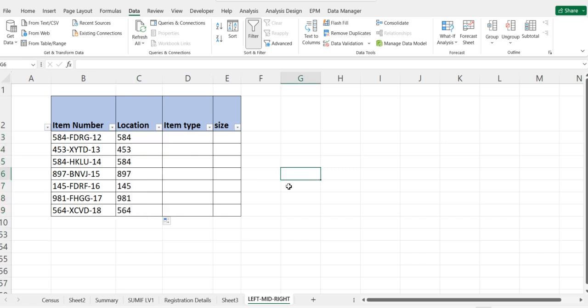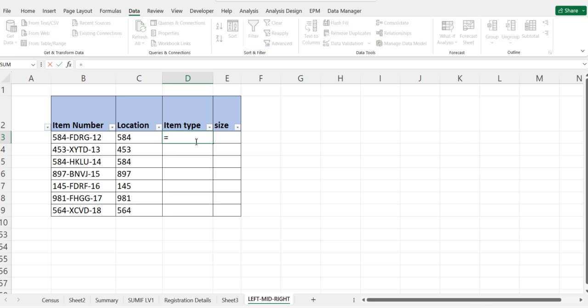Thanks for the first part, John. So tell us, how are we going to separate the middle part? To proceed with the middle part, the mid function will come into play. Just start with the equals sign, then write the mid function, like so.